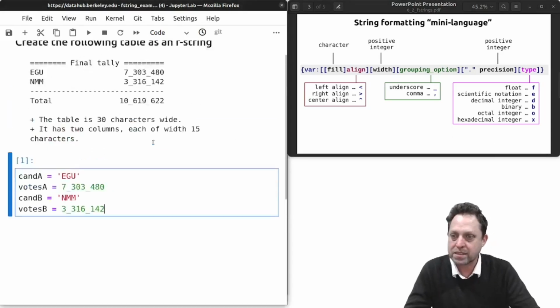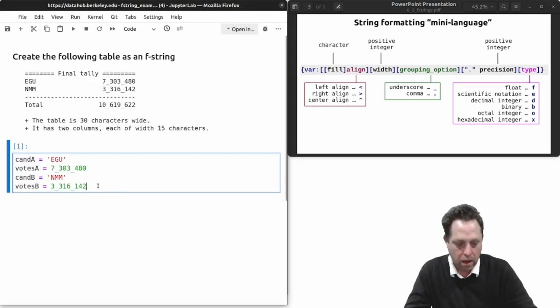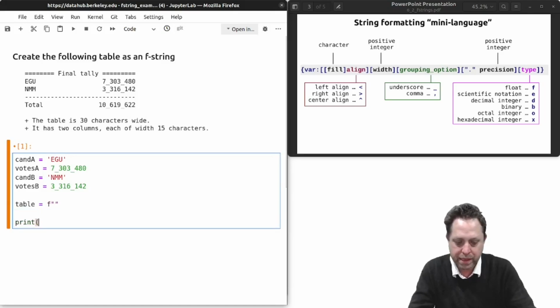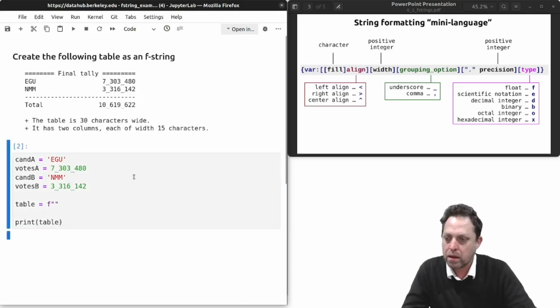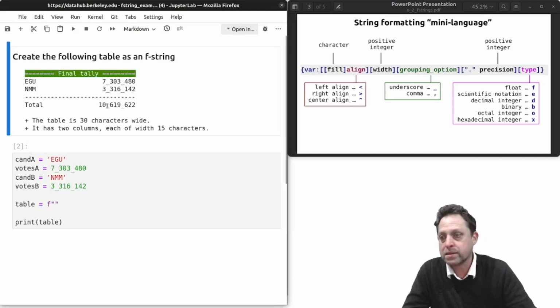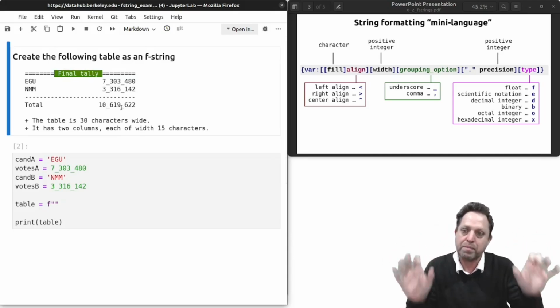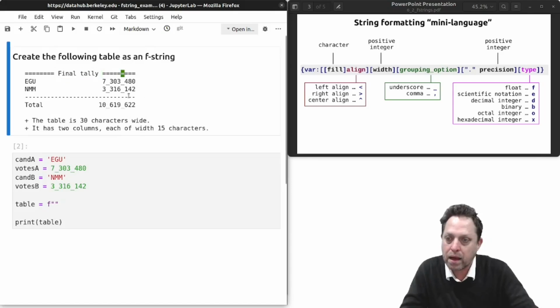On the right-hand side here, we have our cheat sheet, which is the mini language. Okay, let's get started. We're going to make a variable called table, and that's going to be our f-string. And then we're going to be printing it out. All right. The first part is going to be this title row. And this row has a string, final tally, that is centered and it's embedded in this padding that is equals signs. So let's make that.